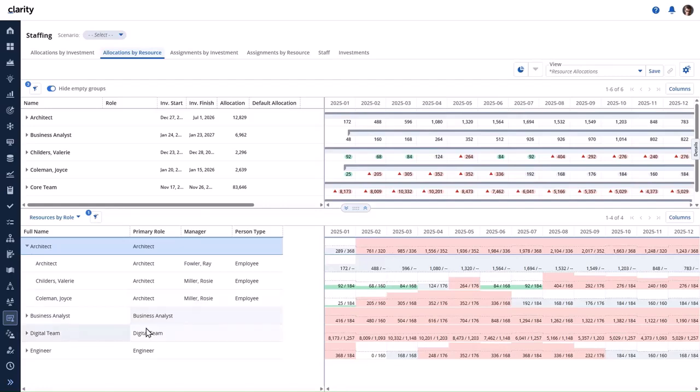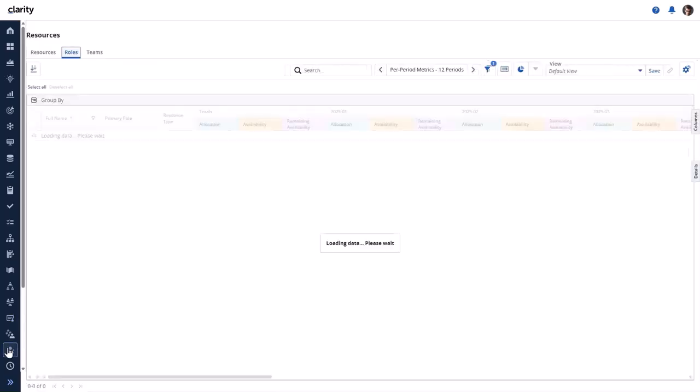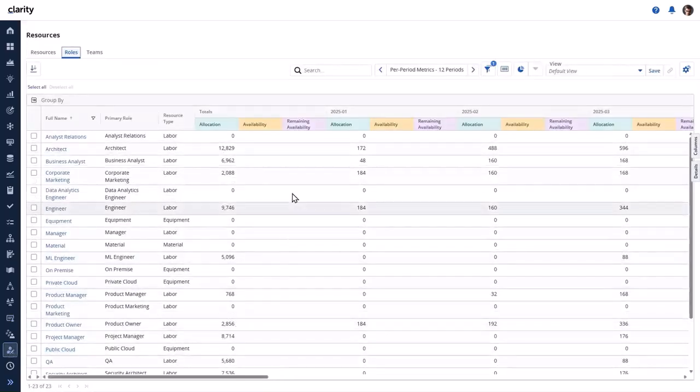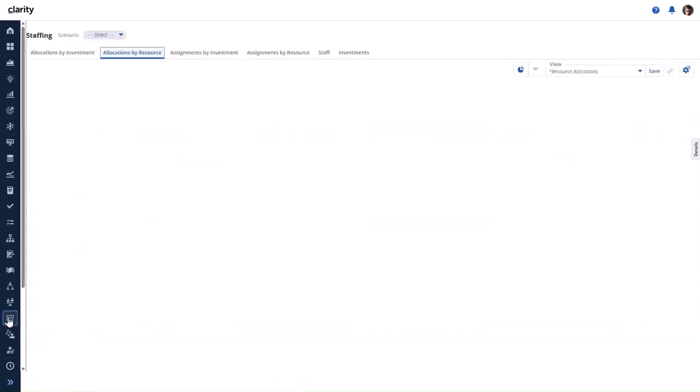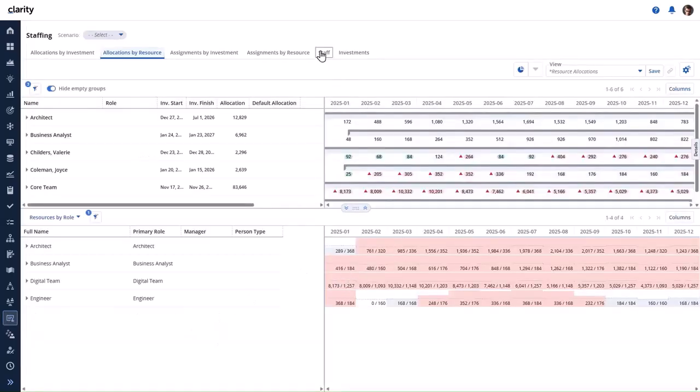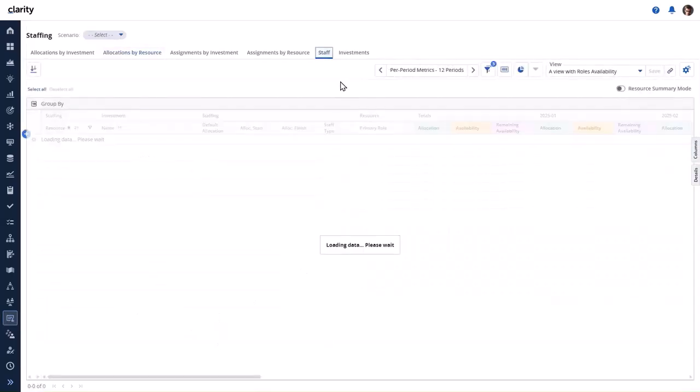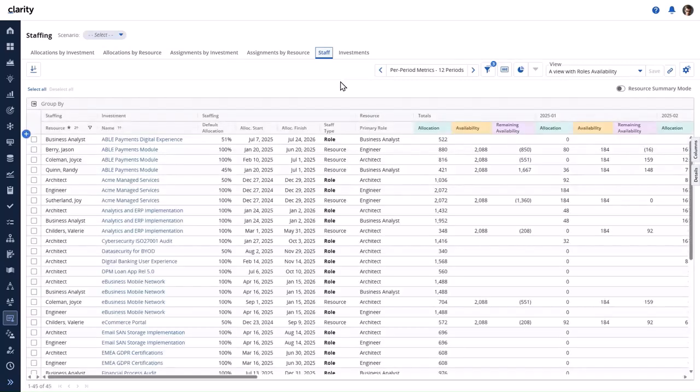Let's go into the Resources workspace and look at the properties for roles with the option disabled. Both the availability and remaining availability fields are now empty for roles. From this point forward, you no longer need to add these columns in this grid. And finally, let's look at the staffing workspace grid. The availability and remaining availability fields are empty for the roles. The resources and teams still show their numbers.